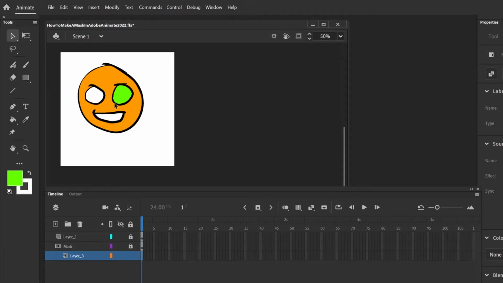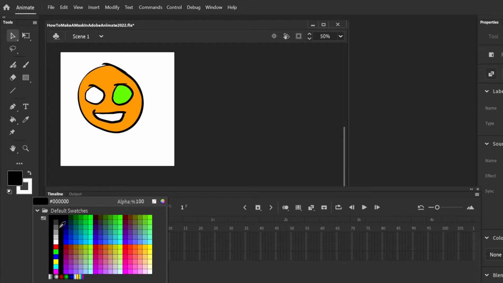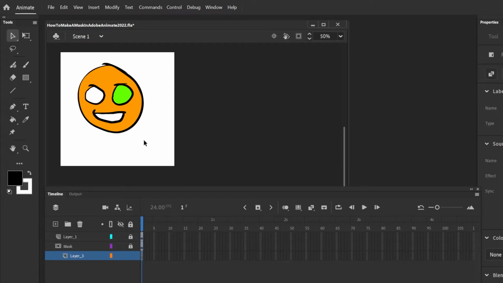So now anything that shows up underneath this green mask will only be visible where the green mask is laid. So anything outside the green mask will not display. So just to show you that it's working, let's create ourselves an eyeball.